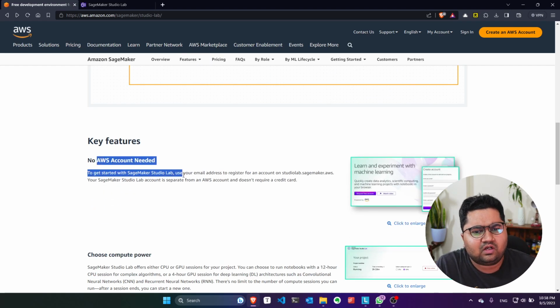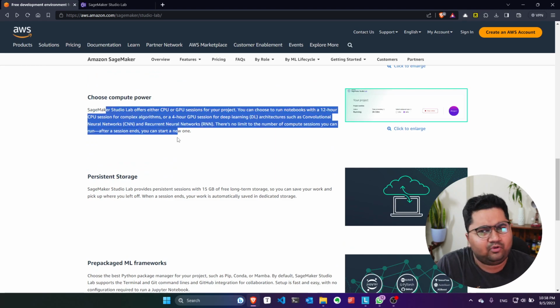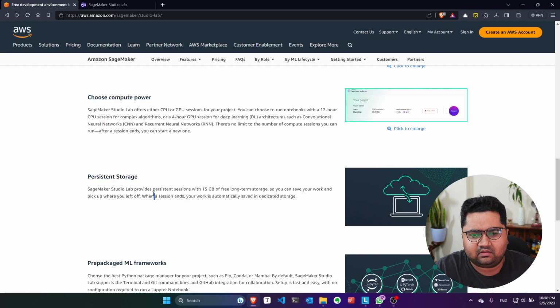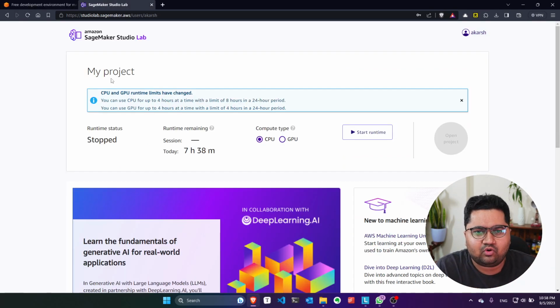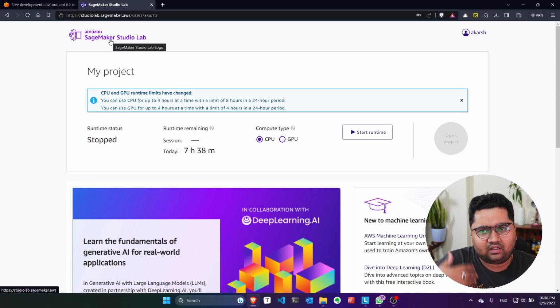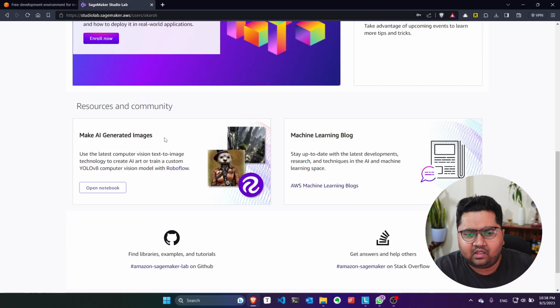Key features: no account needed. You can select the compute power. It's kind of just two selections, CPU, GPU, etc. Persistent storage, and there are packaged ML frameworks. And this is a no-fuss kind of setup. So let's go over it. There isn't a lot of onboarding step. You put in your email address, they approve it, you create your account, and you are good to start.